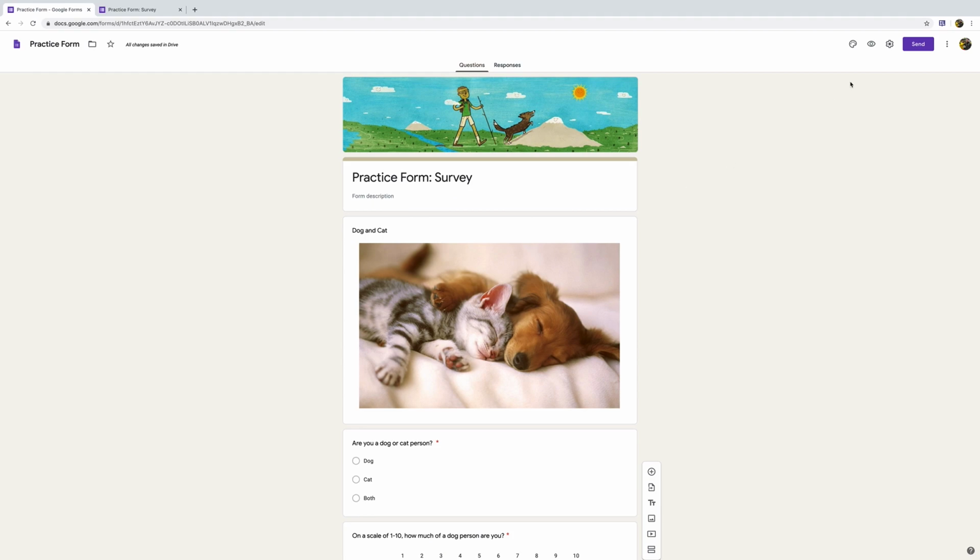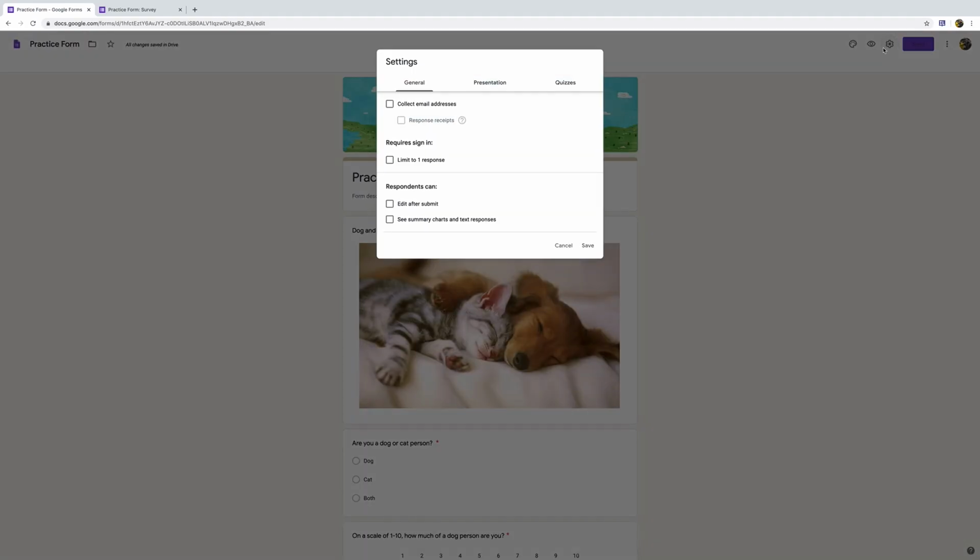Then after the preview button, we have the settings button. And this one's going to be interesting. This is where you want to require a sign in, and you want people to limit to 1 response. That means they can't take this over and over and over again.